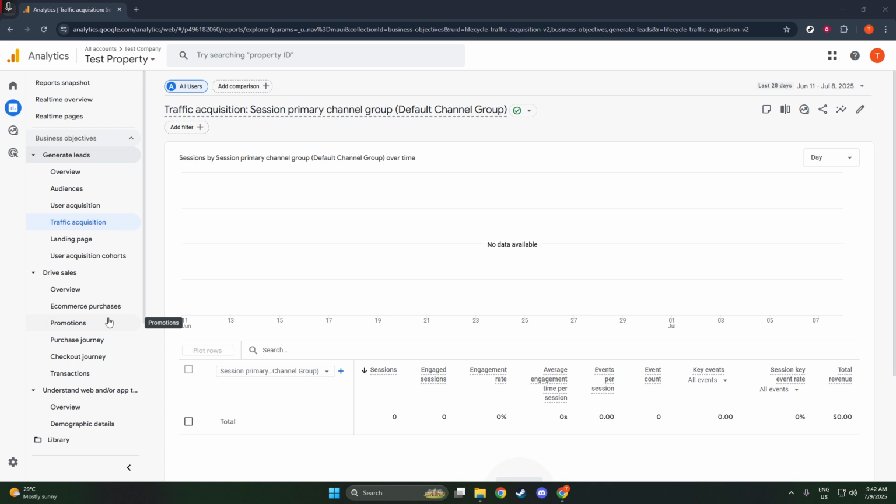And there you have it. Accessing and understanding your sessions in Google Analytics 4 is as simple as that. By regularly checking these metrics, you can make more informed decisions about your marketing strategies and ultimately drive better results for your website.